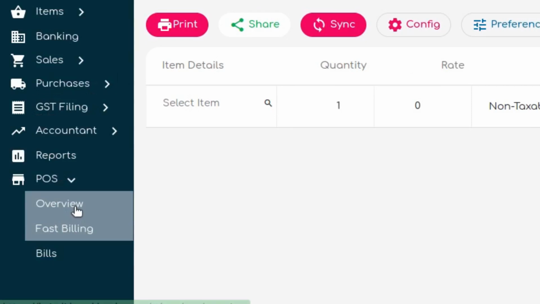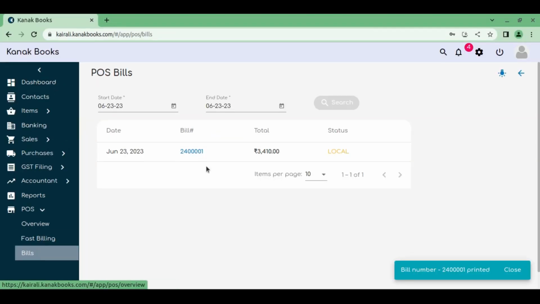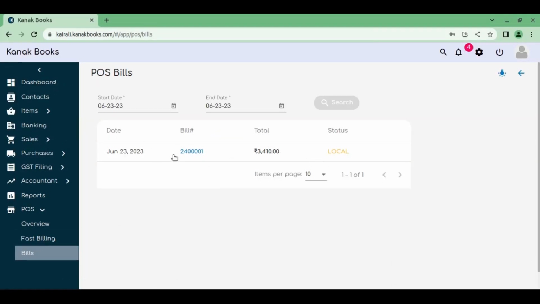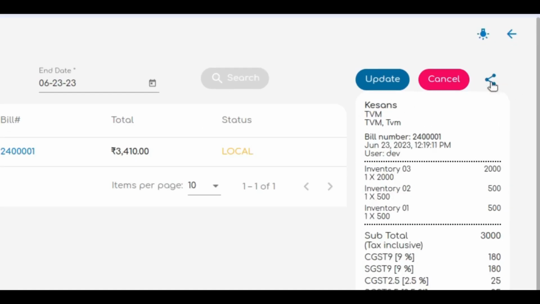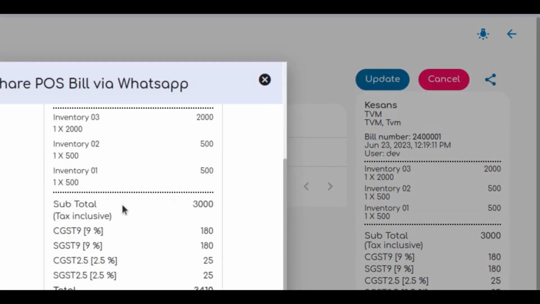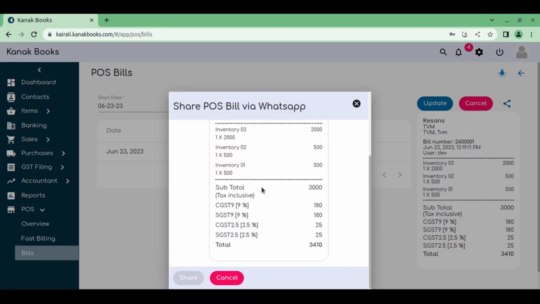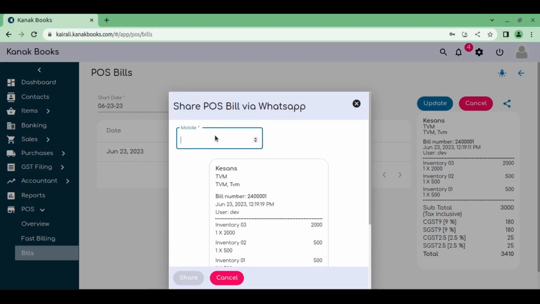Select Bills option from the drawer to view the bills generated in your POS counter. Click on the bill number to view it. Click on the share icon above the bill to send the bill to a phone number via WhatsApp. You may enter the mobile phone number in the corresponding field and hit Share button to complete sharing.